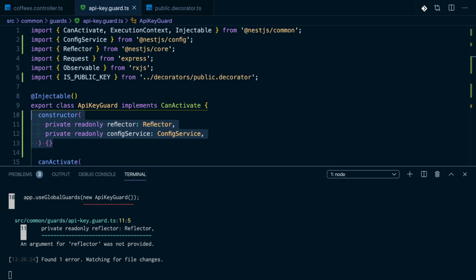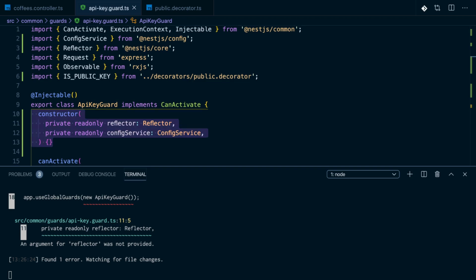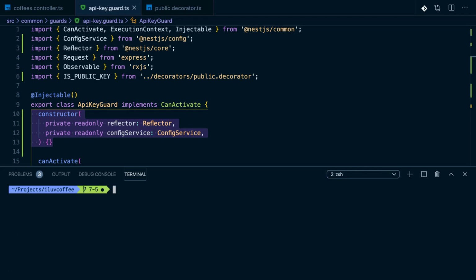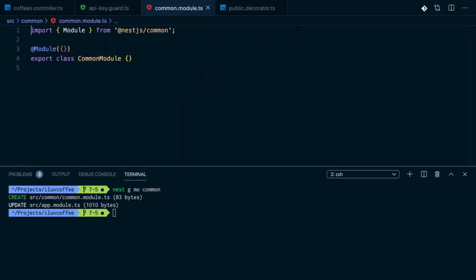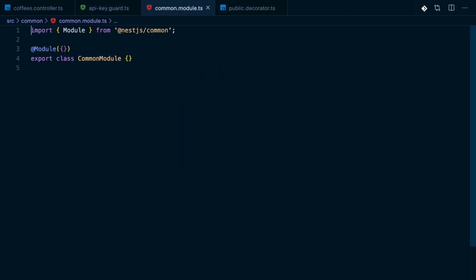And actually, let's take it up a notch and create a new module for our common folder, and we can instantiate our guard there. Let's fire up another terminal window, and let's generate a module and call it common with nest g mo common. This will generate a module class where we can register any global enhancers we might make in the future, including our API key guard.